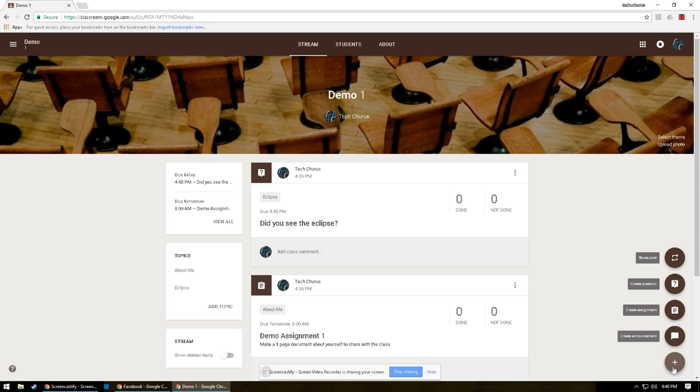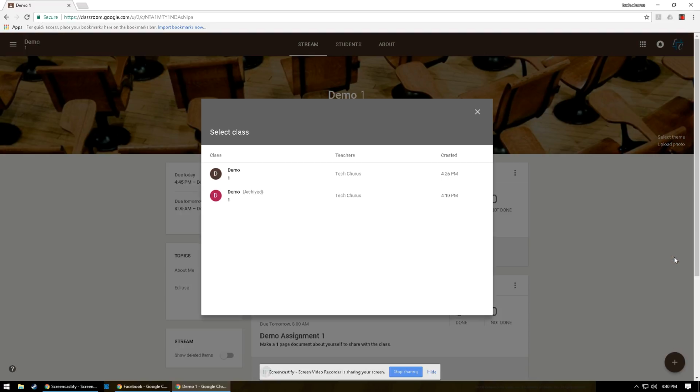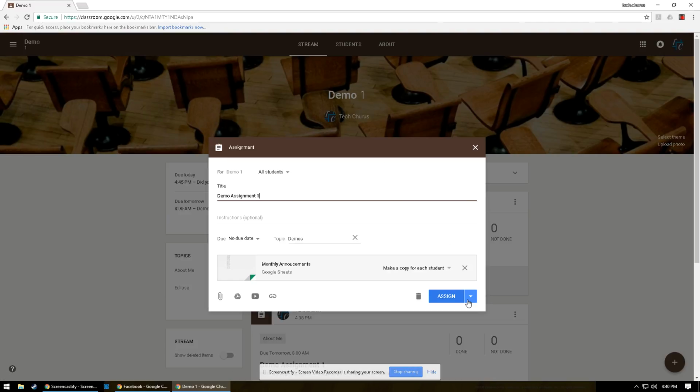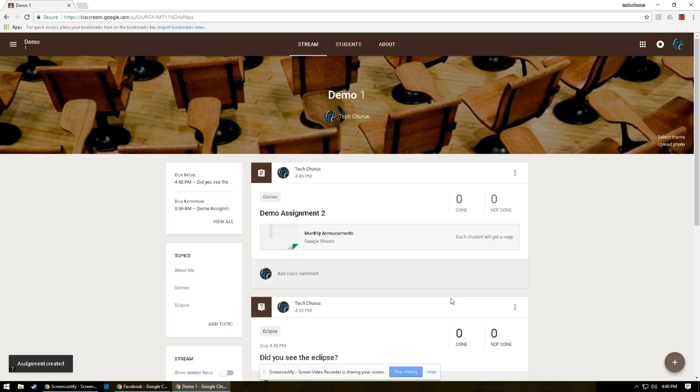The final option I want to show you guys is the reuse post button. If you click this, you simply click any class you've ever created, ever. So I'm going to click this old demo class I have here and pick demo assignment 1, reuse it, and it will automatically create the assignment, the question, the announcement that you've already used. I'm going to change this to demo assignment 2, demos, and assign. I don't have to fill it in. Google will not delete anything by default. Any class you create gets archived and can always be retrieved and pulled from later.